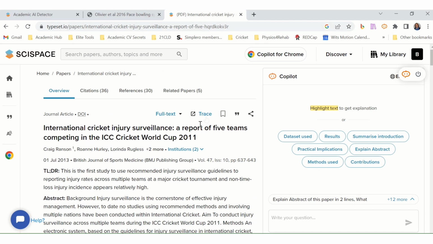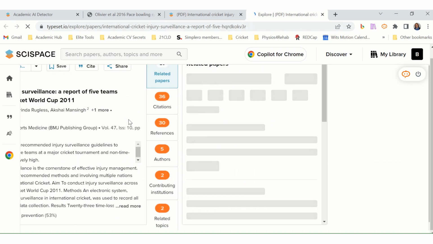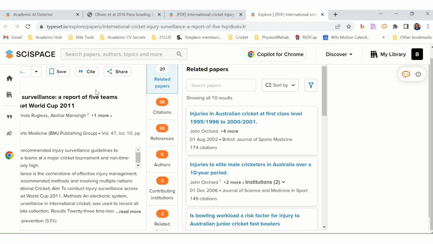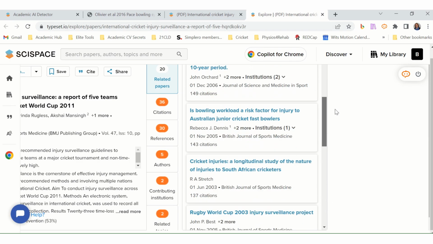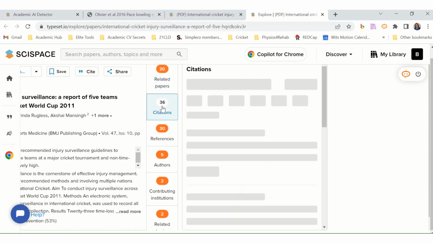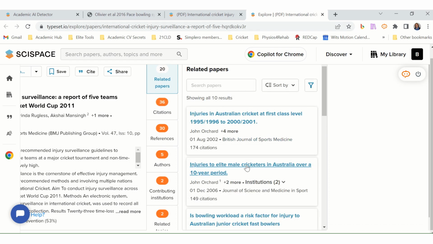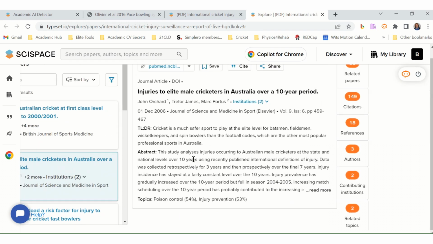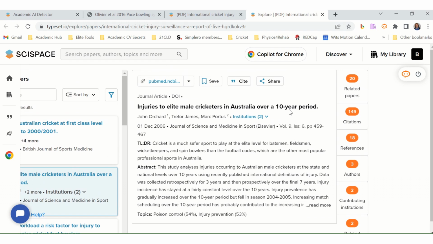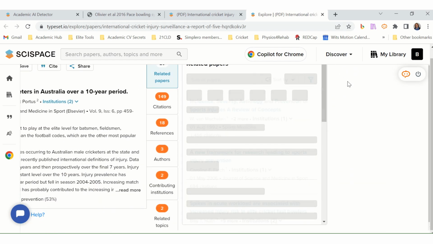The other big thing that Scispace can do is they've got a trace function where you find related papers and it organizes it quite well. So here's our original paper. We clicked on related papers and here we find related papers. Brilliant. Again, it can put the citations here, the references, the authors. And let's choose one of these. Again, it opens it. And once again, we can find related papers.